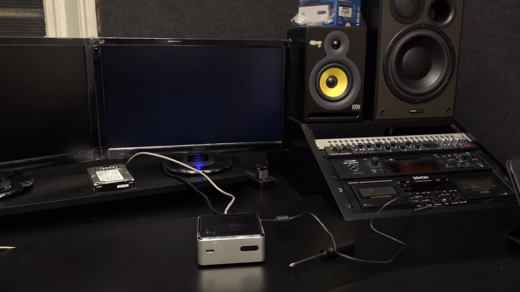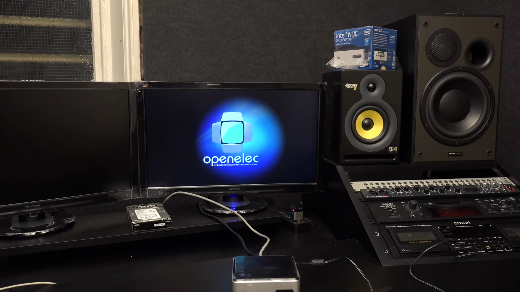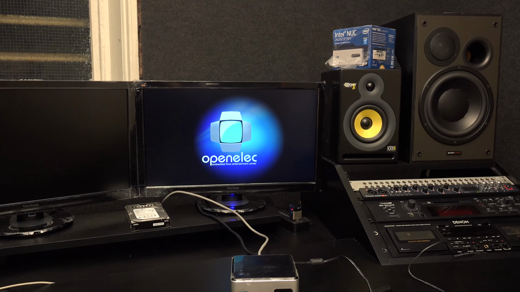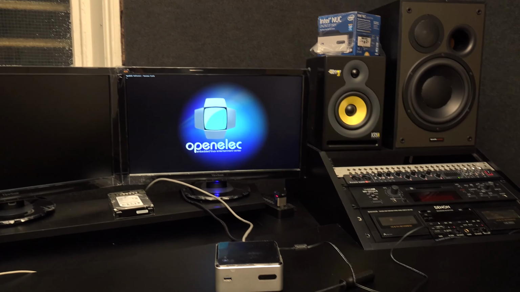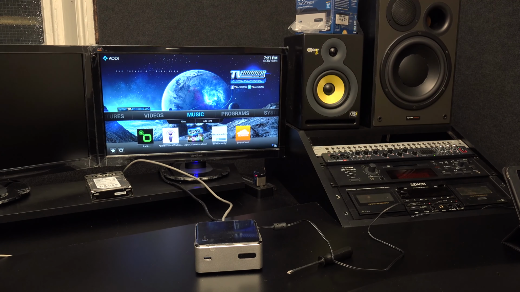Right, so as you can see, this is now booting in. Let me just get a focus on that screen. So there's the Openelec logo. Right, hold on, come out of this. There we go. So as you've seen there, that actually booted up amazingly fast.